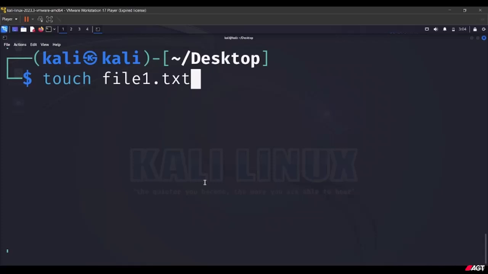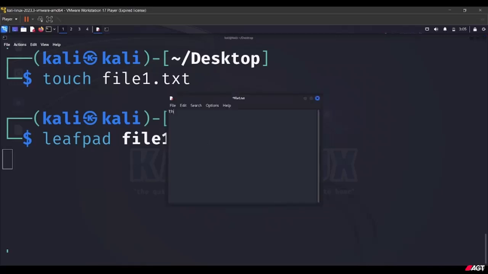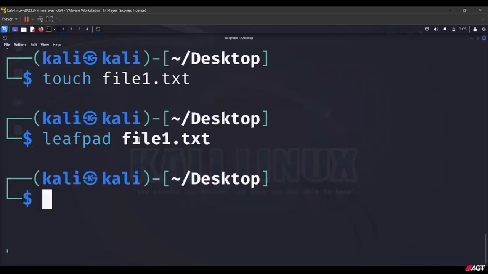The touch command is useful for making a file with 0 byte size. Okay, so here it has created this file using the touch command. If I want to write any content in it, I can use the leafpad text editor, leafpad file1.txt, and I can write any text in that, like this: this is file.txt. All right. So now let's see how we can delete this file.